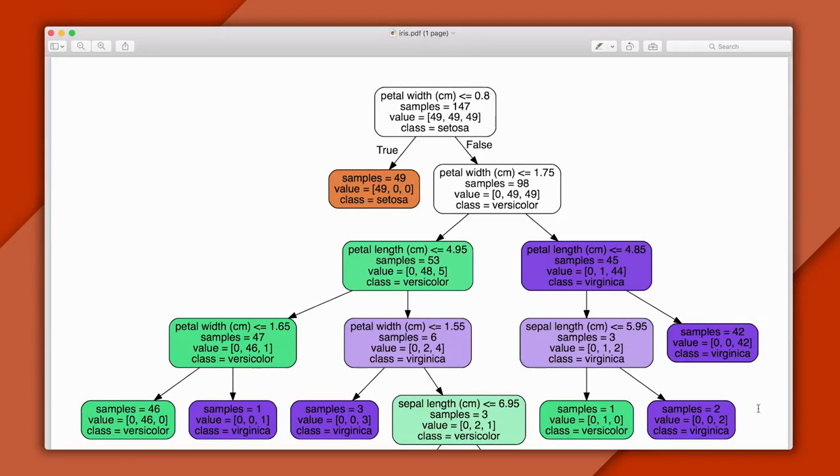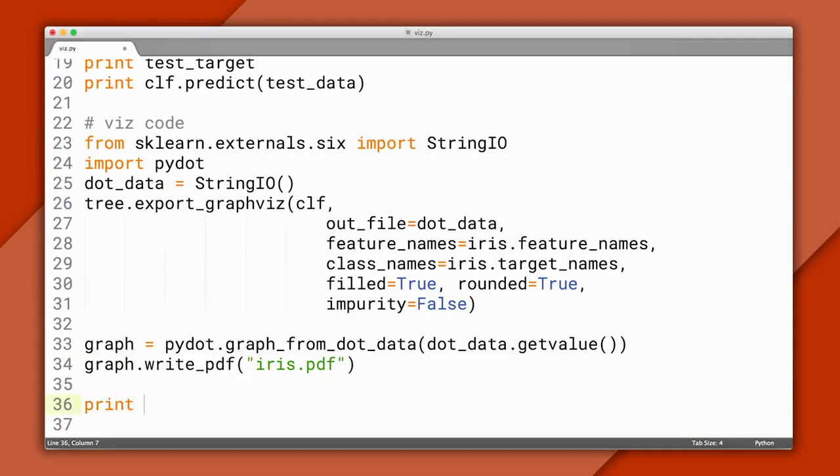To use it to classify data, you start by reading from the top. Each node asks a yes or no question about one of the features. For example, this node asks if the petal width is less than 0.8 centimeters. If it's true for the example you're classifying, go left. Otherwise, go right. Now let's use this tree to classify an example from our testing data.